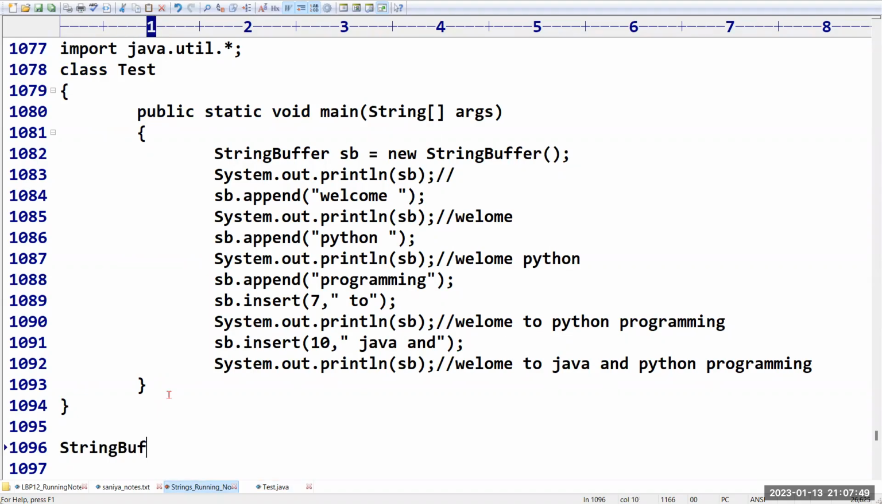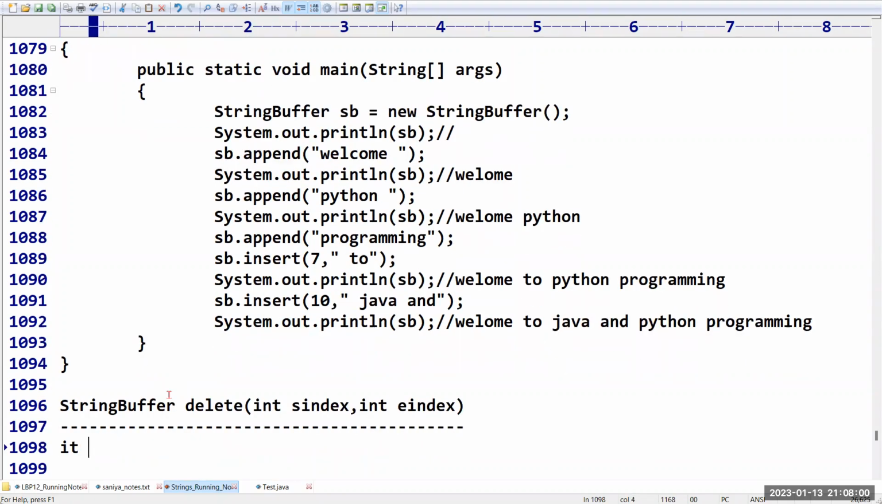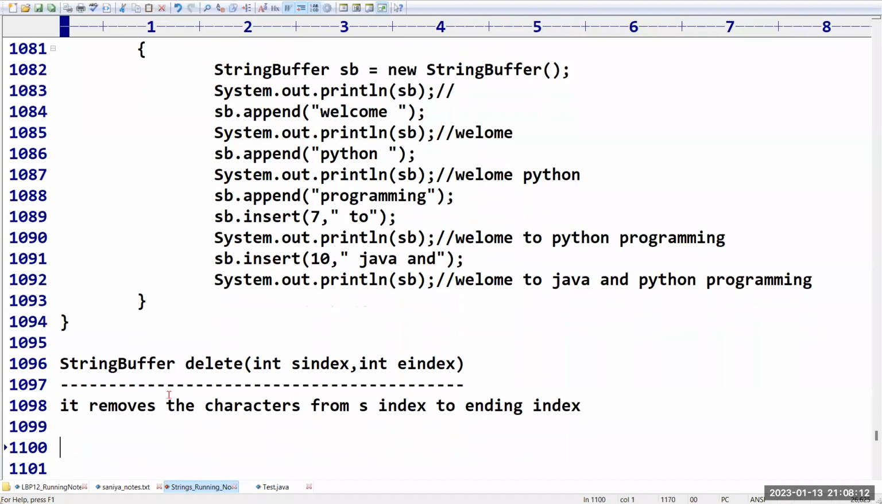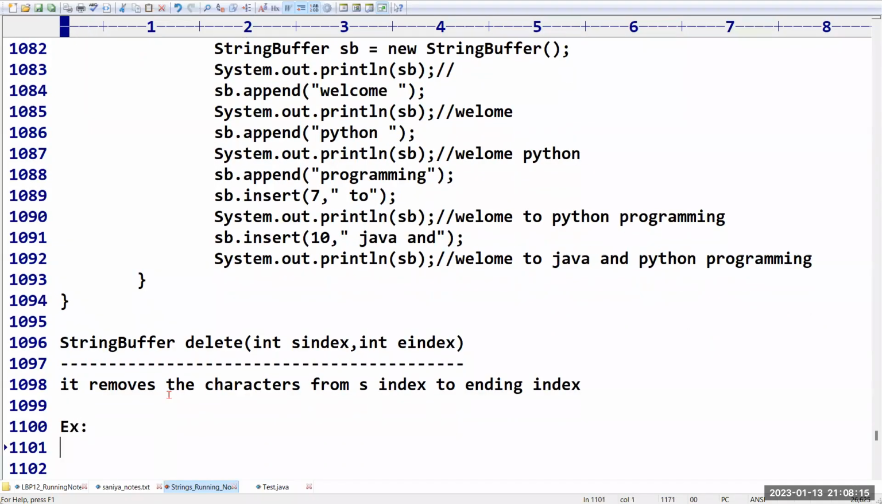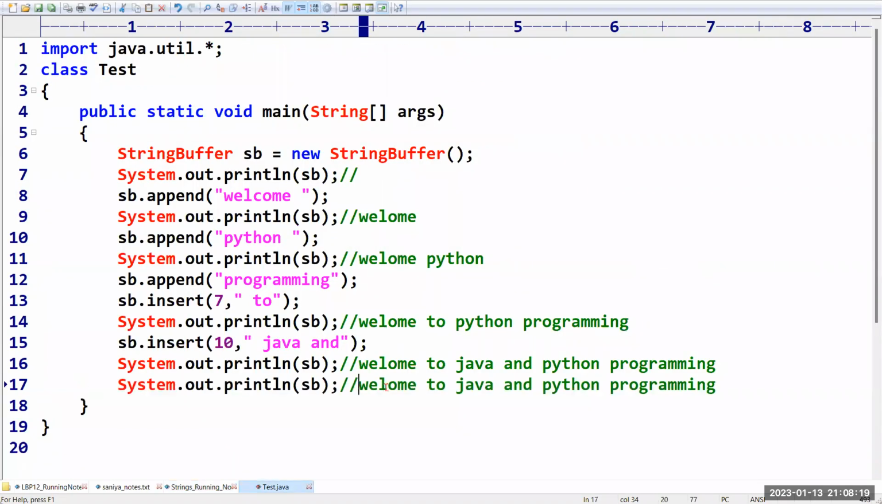Yes, no problem. So for StringBuffer, you have to use delete of integer, the starting index you have to provide, and the integer ending index you have to provide. Sir, what is it going to do? It removes the characters from the starting index to the ending index. Like this we have to do. So let me consider one simple example for this. Now see what will happen. Suppose I want to remove "and Python" from "welcome to".